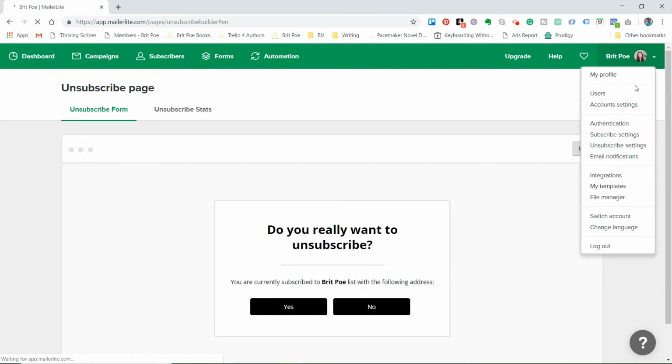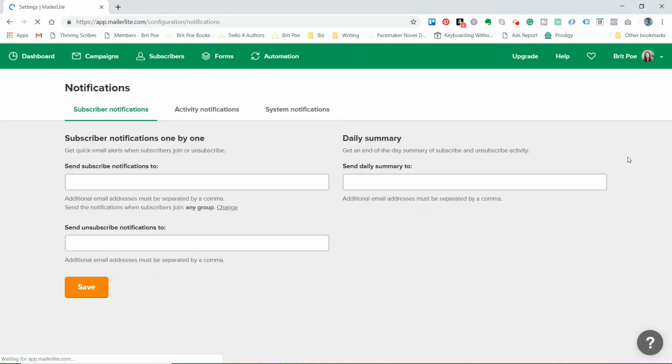All right, and going back, if we open up this menu again, the next section on here is email notifications. This is where you can go in and change how you want to be notified about your account. So you can choose to be notified one by one. That means anytime somebody subscribes or unsubscribes, you can choose to have an email sent to you, or you can choose to have a daily summary sent to you as well. So at the end of every single day, you would get an email saying this many people subscribed and this many people unsubscribed. This is completely optional.